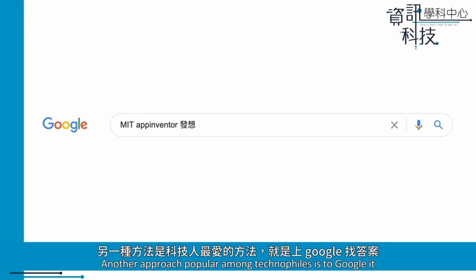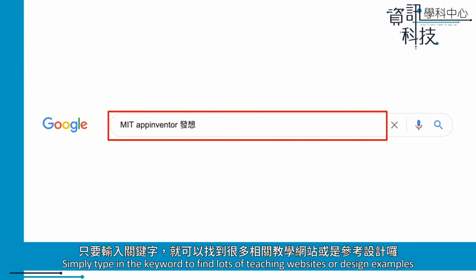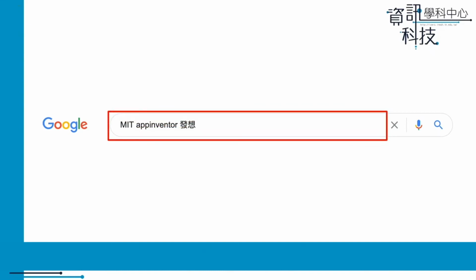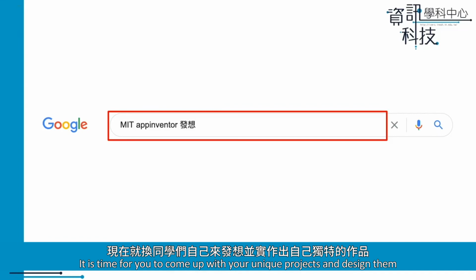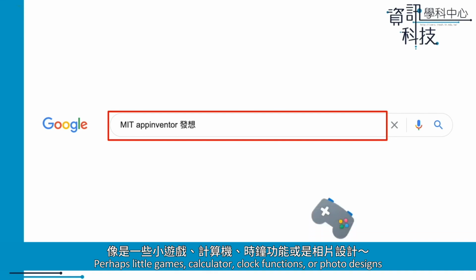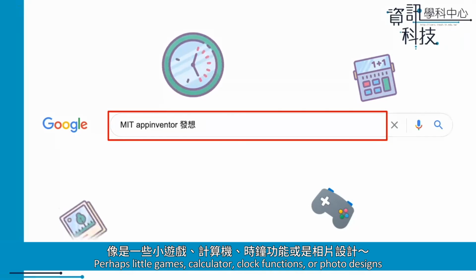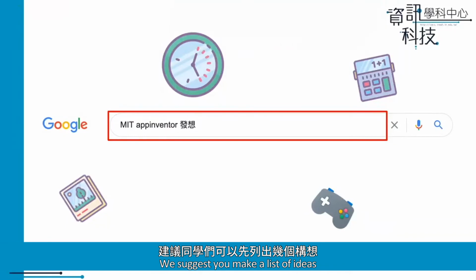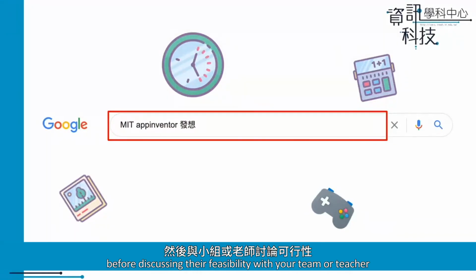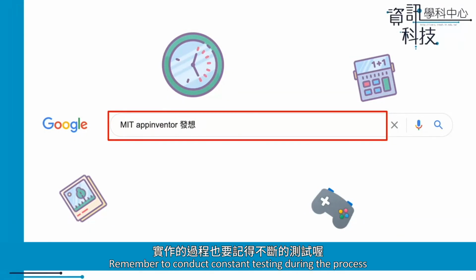Another approach popular among technophiles is to Google it. Simply type in the keyword to find lots of teaching websites or design examples. It is time for you to come up with your unique projects and design them. Perhaps little games, calculator, clock functions, or photo designs. We suggest you make a list of ideas before discussing their feasibility with your team or teacher. Remember to conduct constant testing during the process.